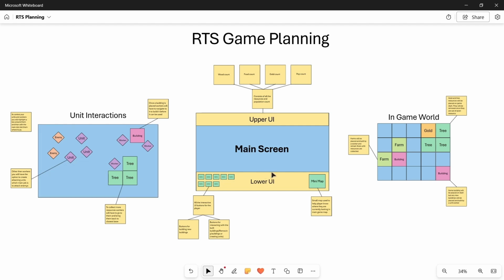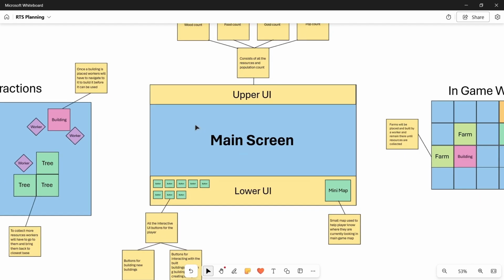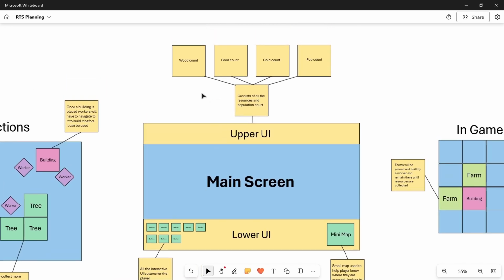Let's start off with the middle one here. This blue area here is going to represent the main screen. This is exactly where you are in the current game and what you're looking at. We're also going to have some UI on the top and also on the bottom. This top UI right here is going to consist of all the labels we currently have for our resources and population count. The resources will consist of wood count, food count, and gold count. Our population one will have the current population count and also the max amount of population you can currently have, depending on how many buildings you have that allow more population.